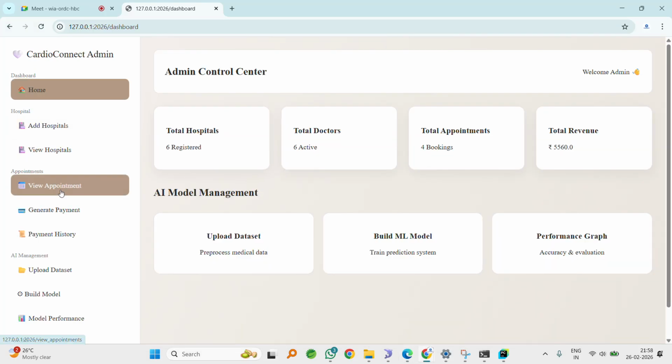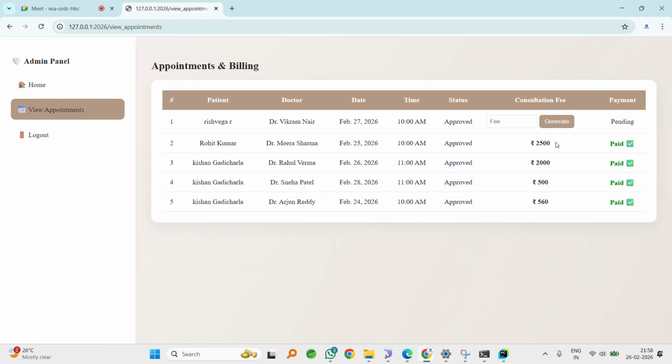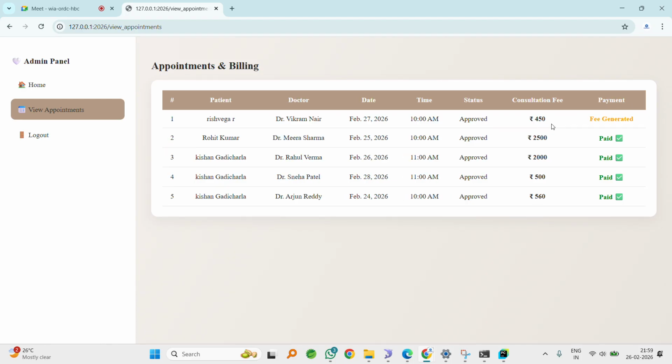Admin can view all the accepted appointments, and admin needs to generate the payment. Okay, 450 rupees for example. Okay, so Rishvega, these doctors and this is the appointment approved, and now payment is generated. Okay, na, fee generated. Now doctor can check that status also.